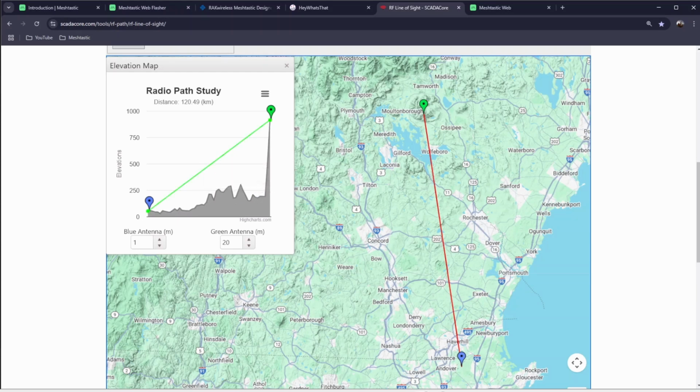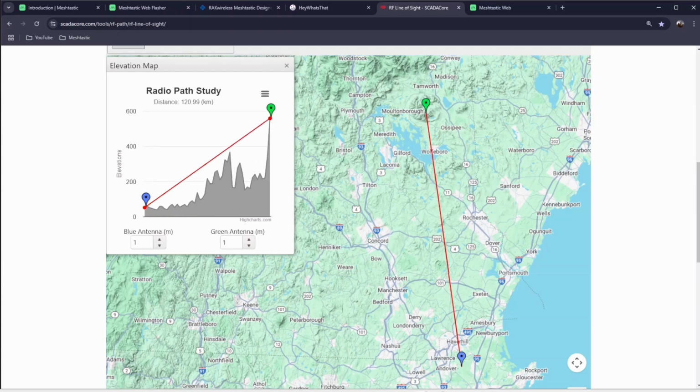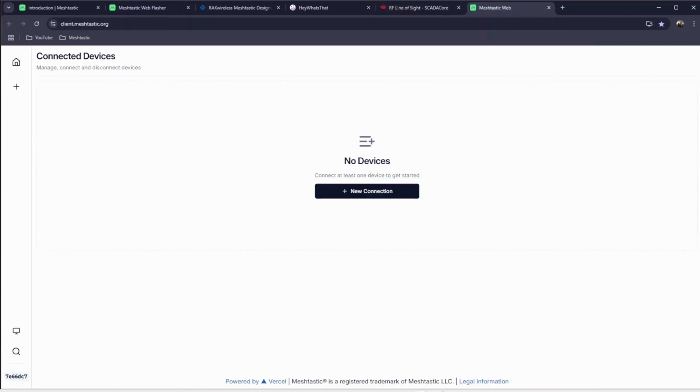But if it's red, I'll just drop the height here. I'm able to move it here, and the line becomes red there. So that just means that it doesn't have line of sight. All right. So those were just some tools that are able to help you. Now we're going to get into the actual development side of the radio.